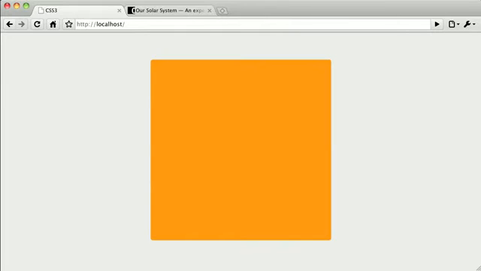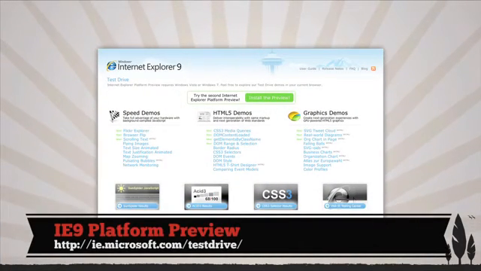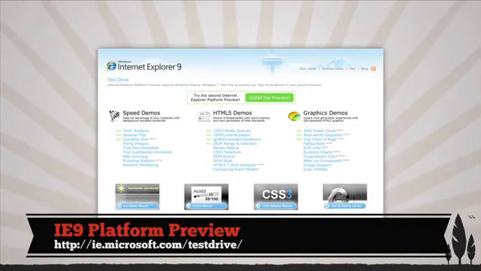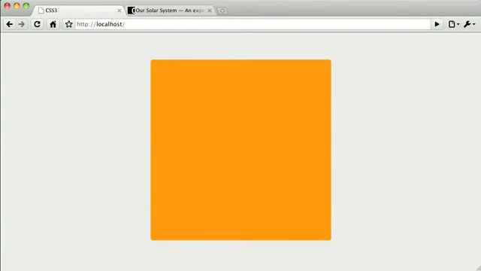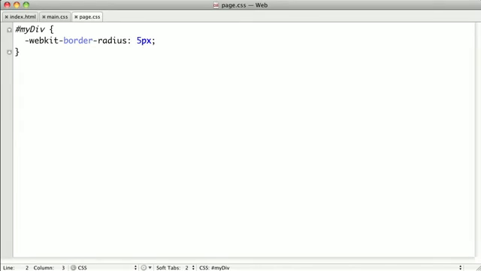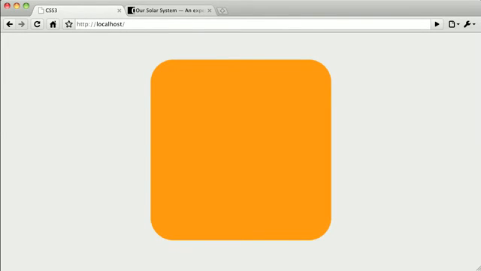Finally, you probably noticed that I made no mention of Internet Explorer. That's because all current releases of IE do not support border radius at all. However, there is a platform preview of Internet Explorer 9 available now, and IE 9 will indeed offer support for border radius. If you target Google Chrome 5 or the platform preview of Internet Explorer 9, you can actually use the border radius property without any browser prefixes, like so. IE 9 is expected to be released in 2011.